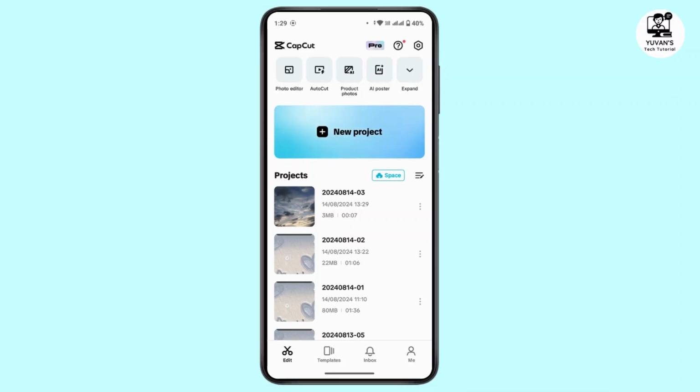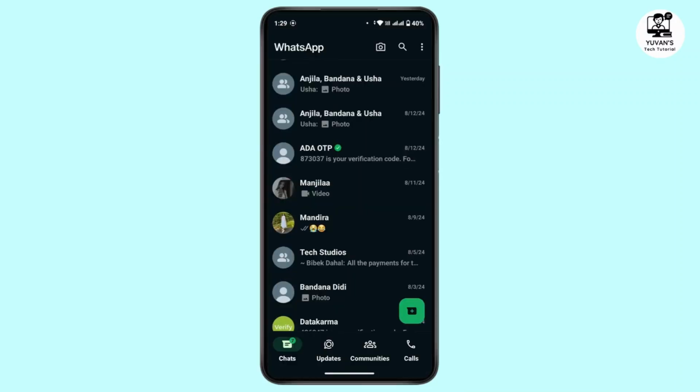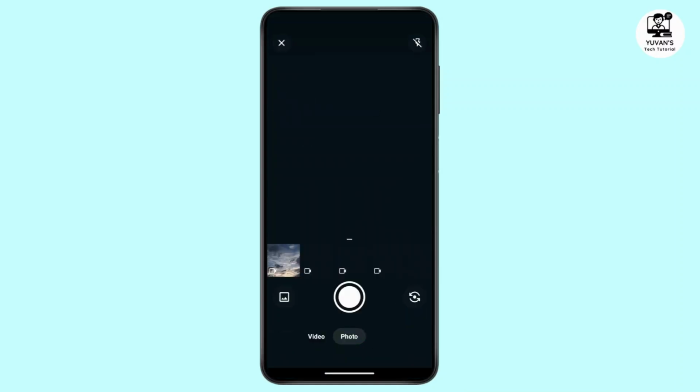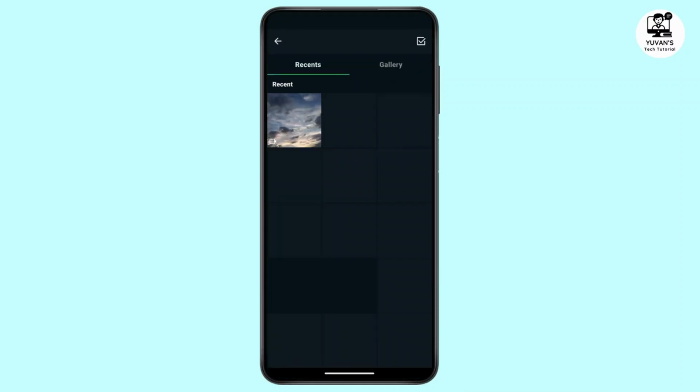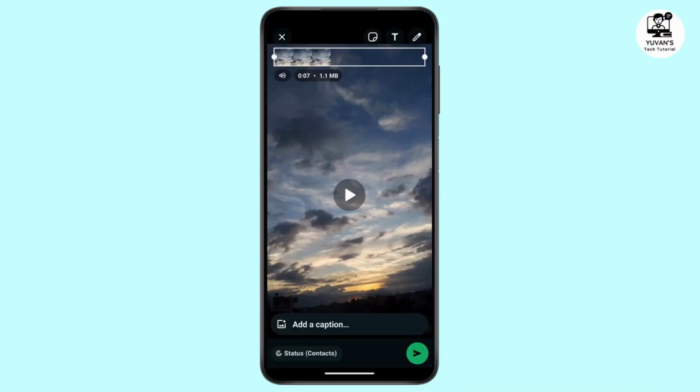Now go back and launch the WhatsApp application from your mobile device. From here, tap on Updates from the menu bar at the bottom of this interface, and then tap on My Status. Now open up Gallery in your device, and there you'll find the photo that you have recently added music to with the help of CapCut. So here it is, and then you can simply tap on this send icon.